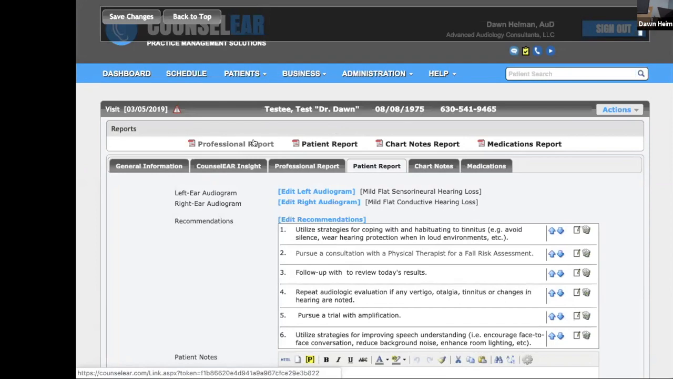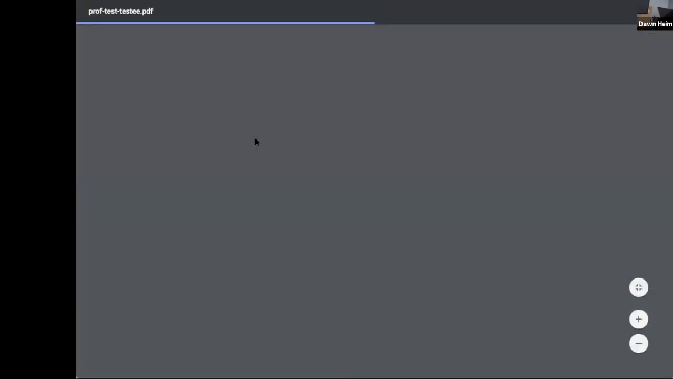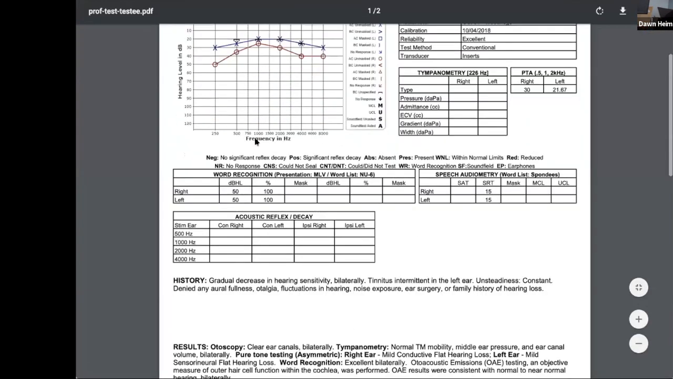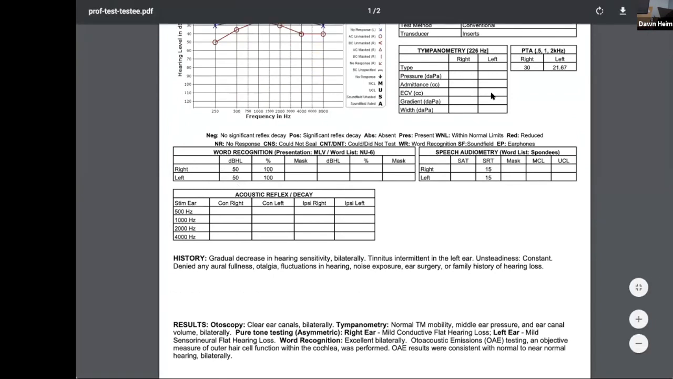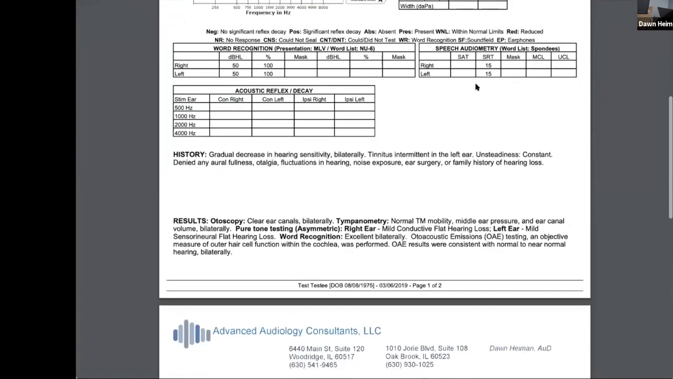Professional report, patient report. So the professional report has been building for you. I didn't put in the temps, so I'm gonna have to do that because otherwise it's not gonna let me bill for that.